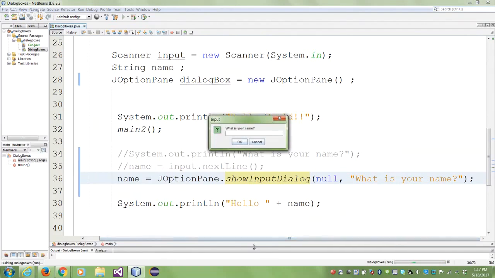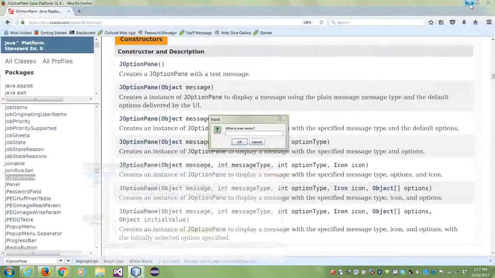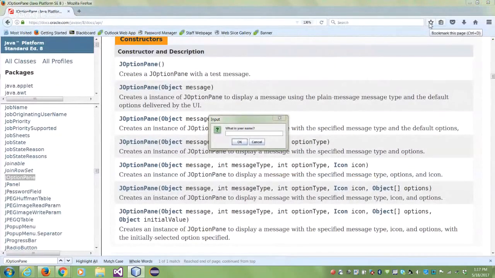Do I have an error somewhere? No, it just takes time. There. Oh, where were you? There you are. There it is. That's the result of using the JOptionPane class. So what you see here is an object of JOptionPane. And I was calling it message dialog box all the time.